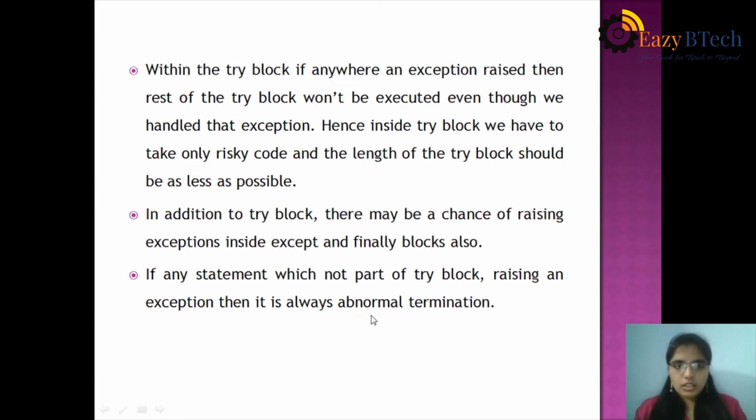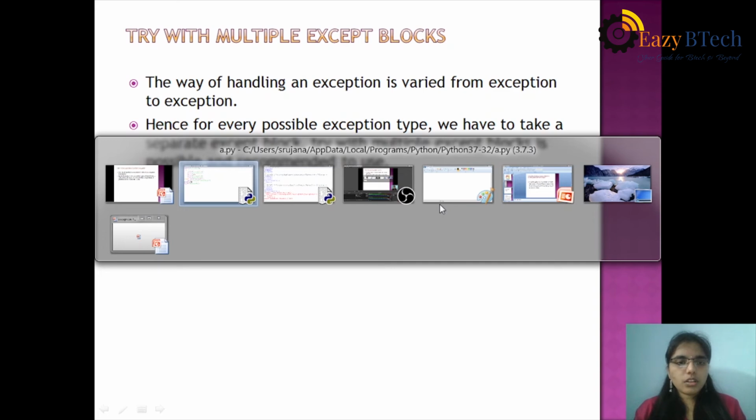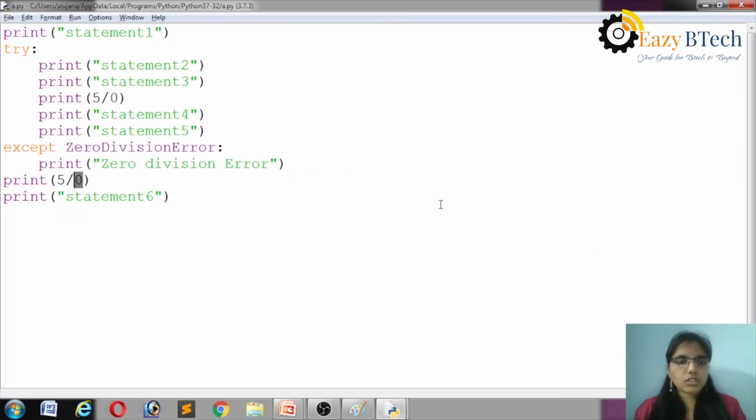Okay, let's go. Try with multiple except blocks. The way of handling an exception varies from exception to exception. Hence, for every possible exception type, we have to take a separate except block. Try with multiple except blocks is possible and recommended to use.